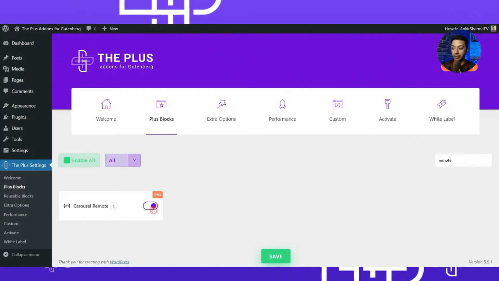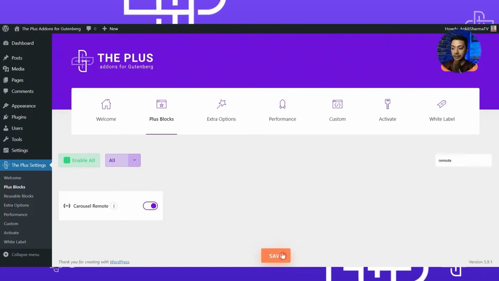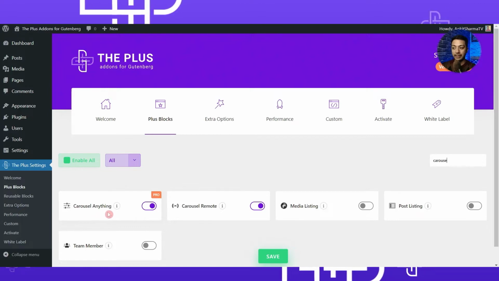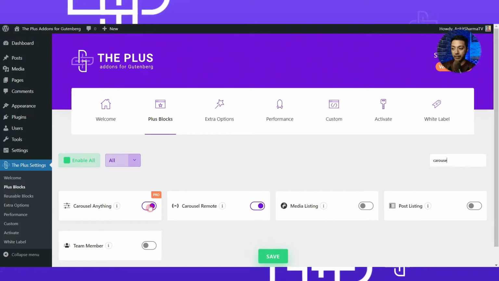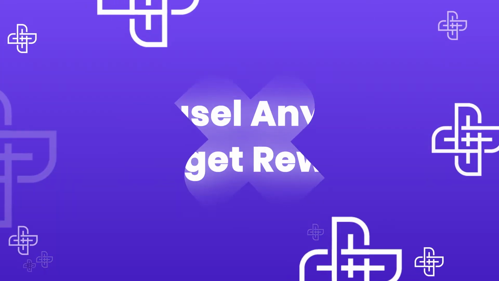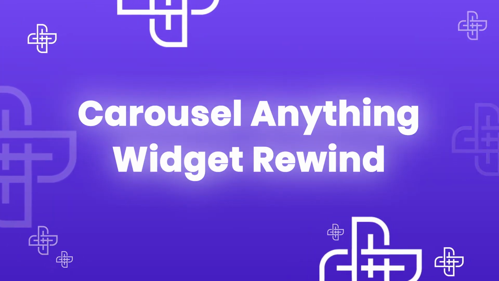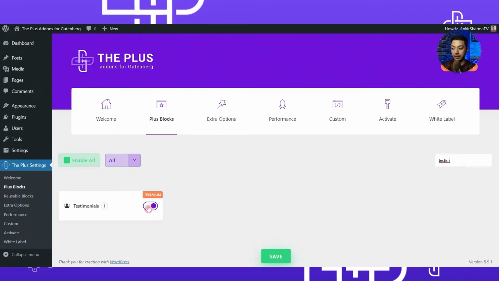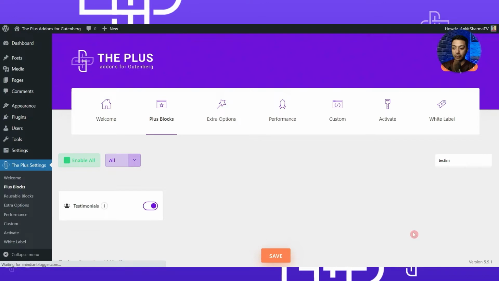And once we turn on this Gutenberg block, let's go ahead and click on save. And after that, we will search for carousel anything Gutenberg block and we will turn that on. And once again, we will click on save. We will search for testimonial block and then turn that on, and once again click on save.